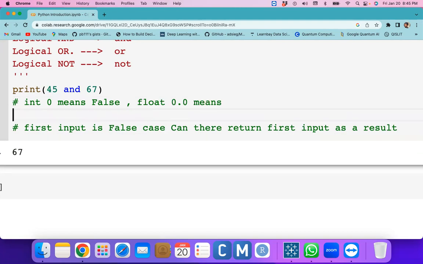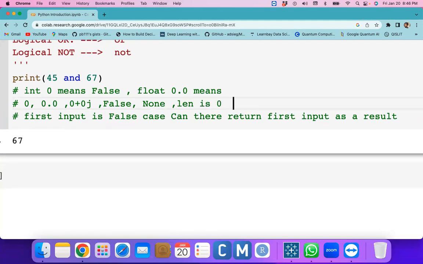So finally, what I am trying to tell you: a false case means integer 0, or float 0.0. If it is complex, 0 plus 0j. If it is a boolean, False, and None is also false. If you go ahead with a string, list, tuple, anything, and the length of any sequential data type is 0, then all these situations are the false case only. Other than these situations, anything is the true case only.